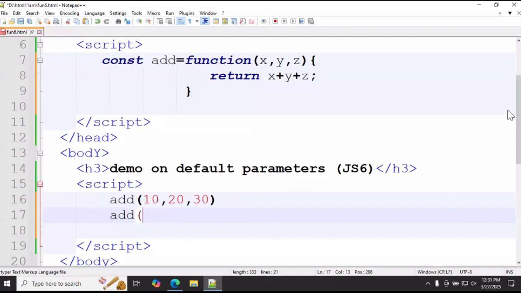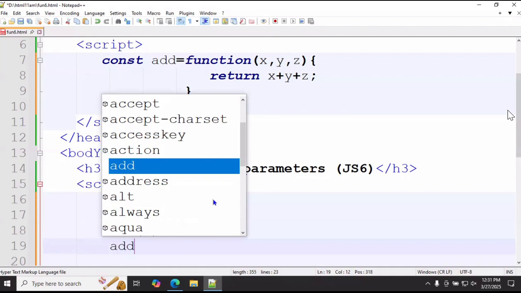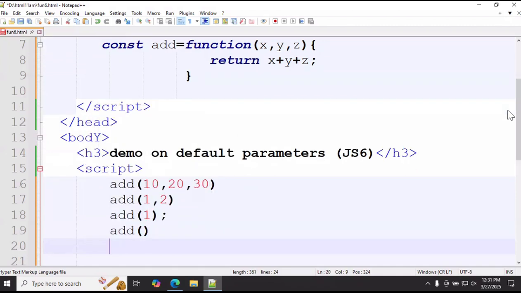60. Add of 1, 2 gives NaN, add of 1 gives NaN, add of nothing gives NaN. So in total I called 4 times, and I get the answer only the first time. Remaining all are NaNs, and those NaNs I want to stop. By chance the user misses the data or does not give the value, I have to adjust myself and produce the answer. Possible, sir? Yes. You know the reason? Fifteen minutes back I explained why the NaN is coming.